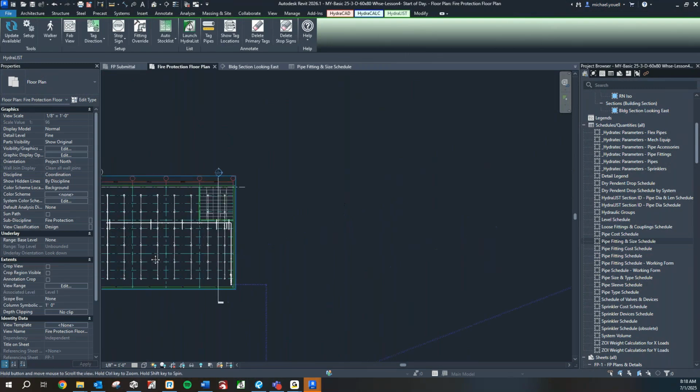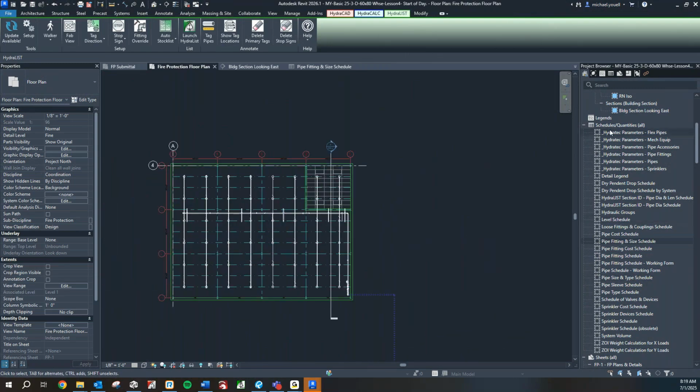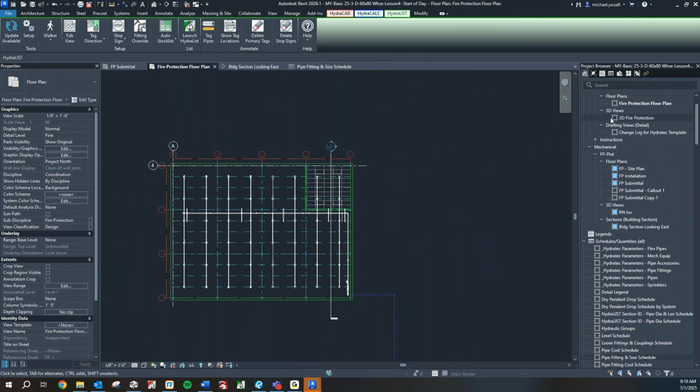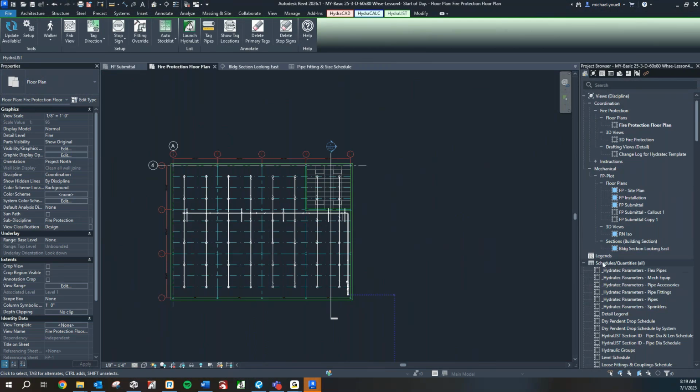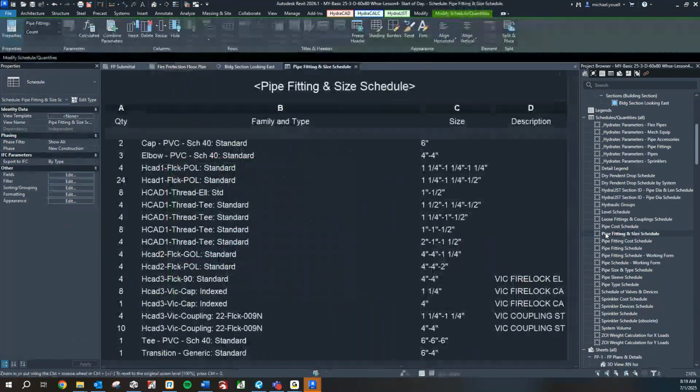Hey, Alan. I'm not sure how you're getting to these pipe schedules. I can't find it anywhere. Okay, so in the project browser, there's views, and then there's legends, and then there's schedule quantity. That's a way that we can find views, but besides views, we can find schedules, sheets, and families in there. If you open up the schedules, look down for pipe, fitting, and size schedule.